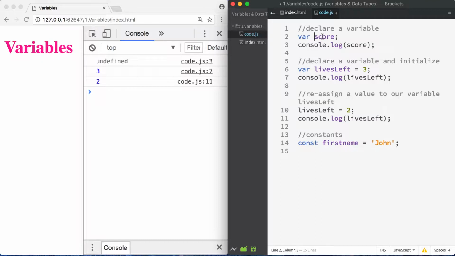You're also allowed to have underscores, okay, or dollar signs inside your variable or at the beginning of your variable. Okay, this is completely valid.